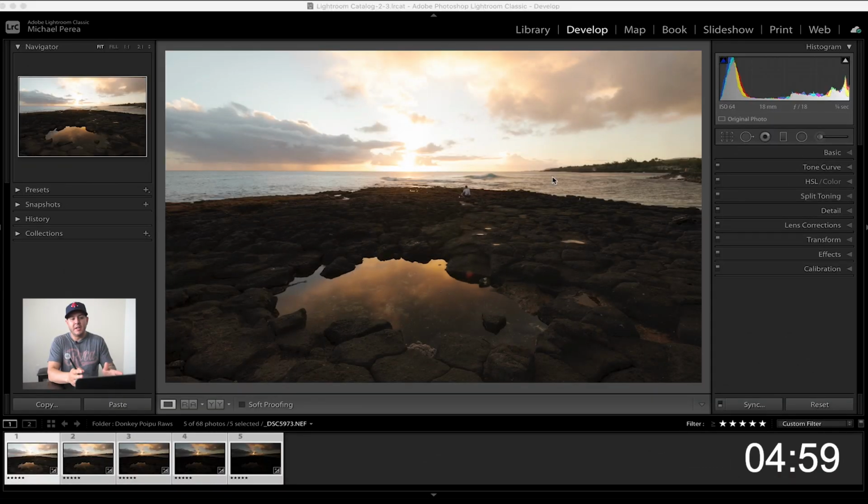So this photo here, I'm looking directly into the sun. There is no possible way that I can get all of the range of tones, the entire dynamic range, in one shot. It's just not possible.